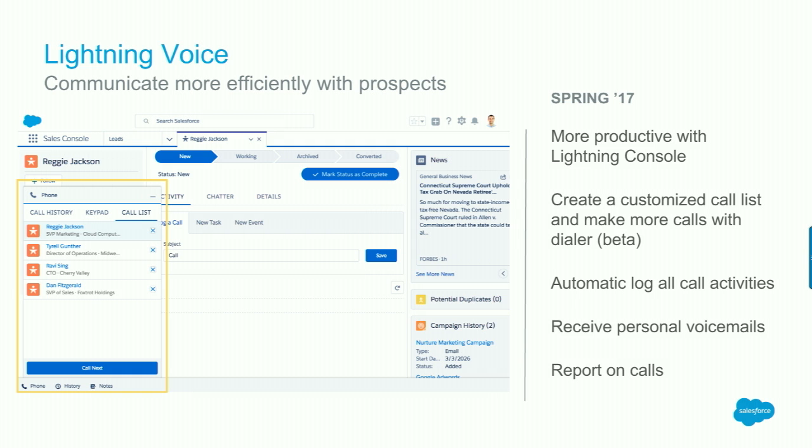And in spring release, we have more enhancements. Not only does it work with the new Lightning console I mentioned earlier, but you can now create a customized call list and just power through that list of phone numbers with a dialer, one after another. It will save you a lot of clicks. And all the call activities are automatically logged. And if you get an incoming call and you're not available, you now also have a personal voicemail experience in Lightning. And if you're a manager, you can report on all the call activities so you can easily identify who your top performers are or which accounts you're spending the most time speaking with.